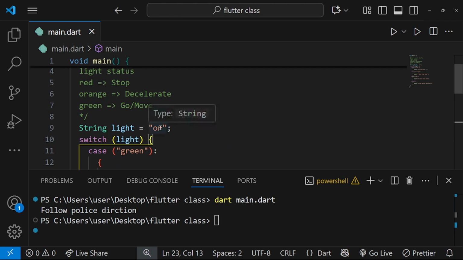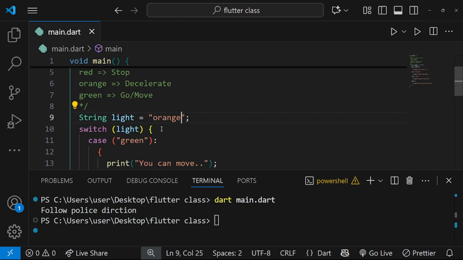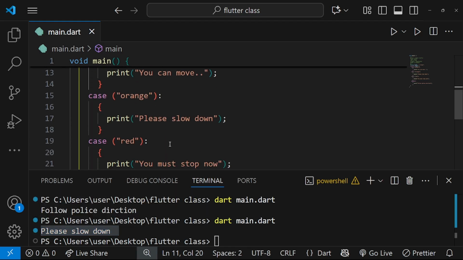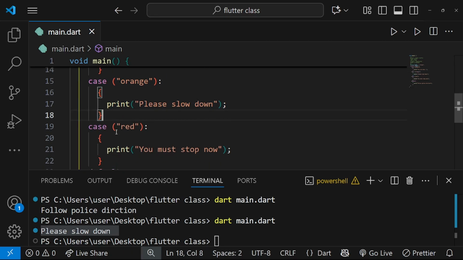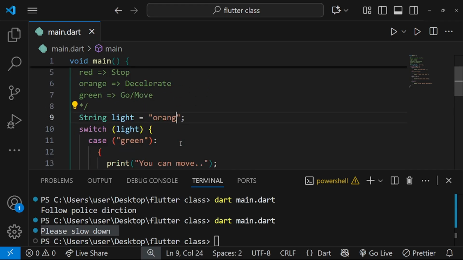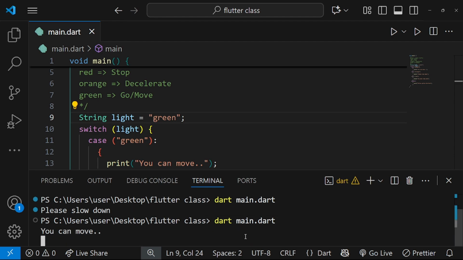Now let's go to orange. So if I run the orange, it says "please slow down". So you can see that "please slow down" works because the case is orange, and that really takes care of everything. The next one is, let me do green, and I run this. It says "you can move".